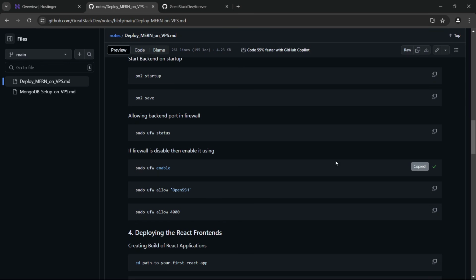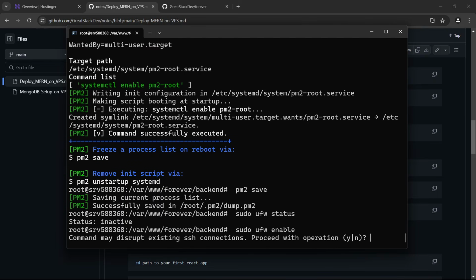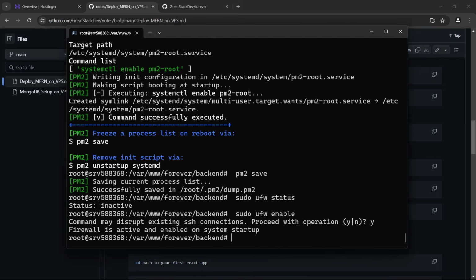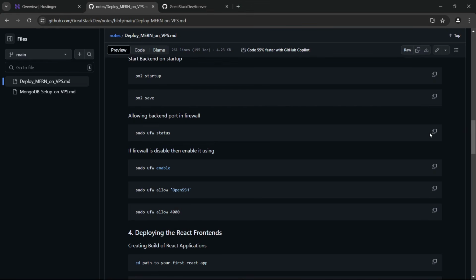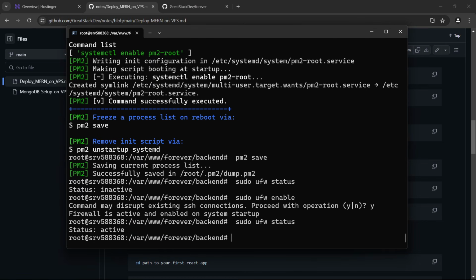So let's copy ufw enable and paste it here. Now it is asking yes or no. Let's press yes, enter. So now you can see the firewall is active and enabled on system startup, right? Now again check the status. So let's check the status using this command again. Now you can see it shows active.